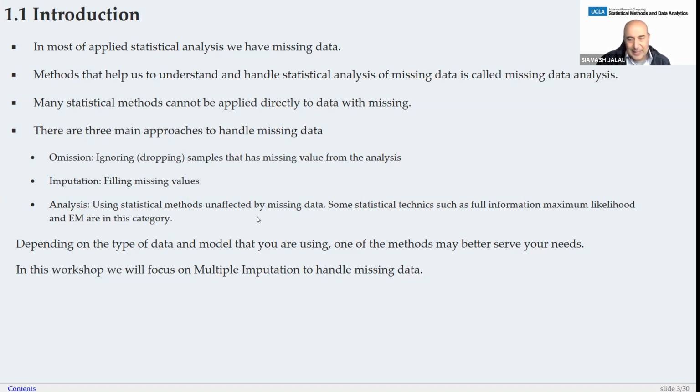The main focus of this workshop is multiple imputation, and I will talk about why this is important. This is a good and reliable method of handling missing data.